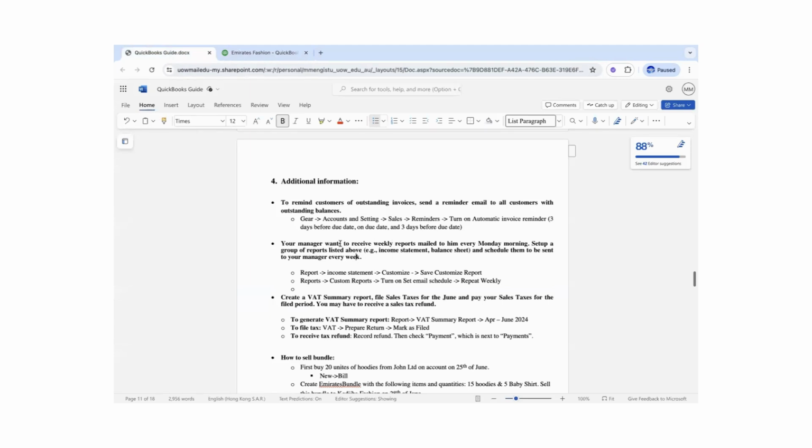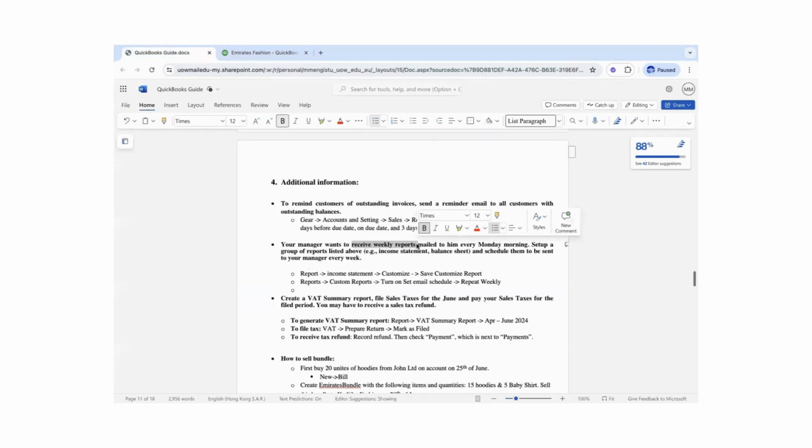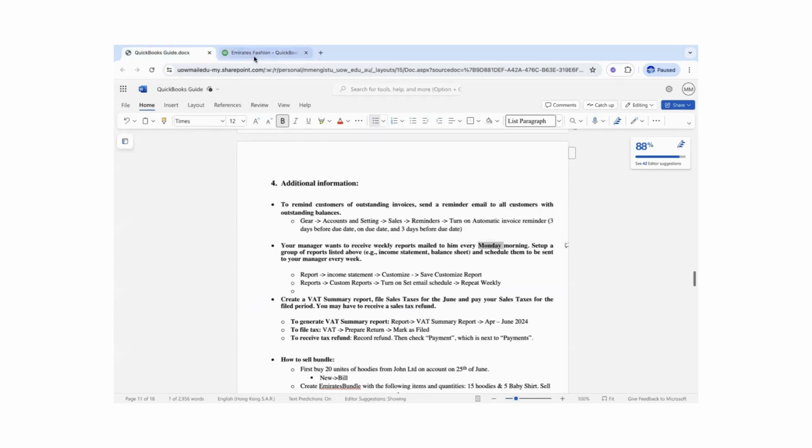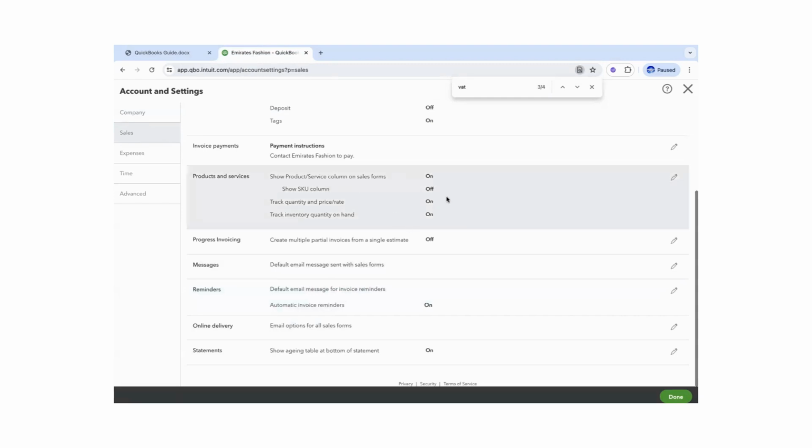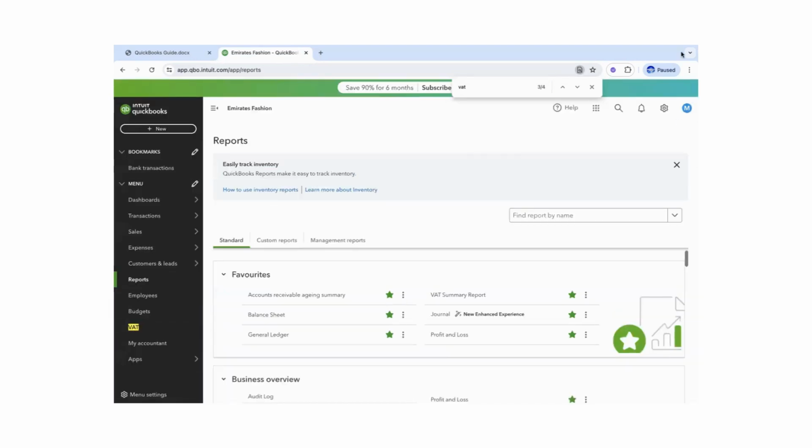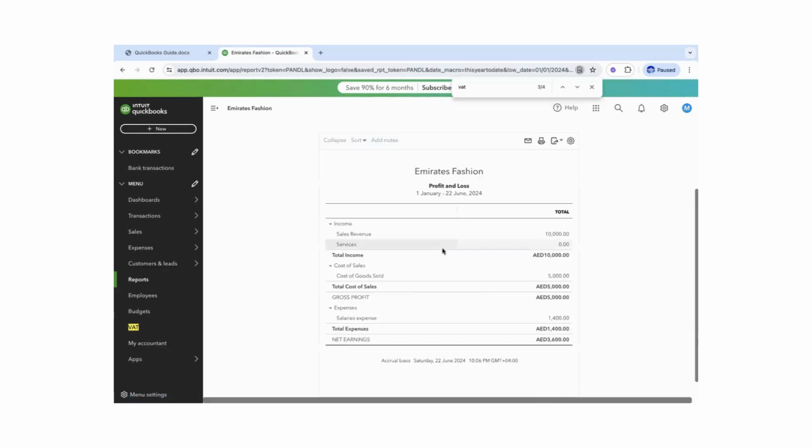The next one is, what if I ask you to send a weekly report to your manager every Monday? How can you do that? In order to do that, you have to come to reports. So let us say we want to send the profit and loss statement to our manager every week on Monday. So just click here, for example, profit and loss.